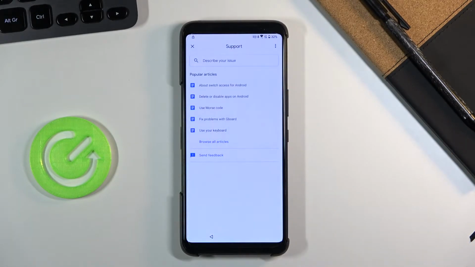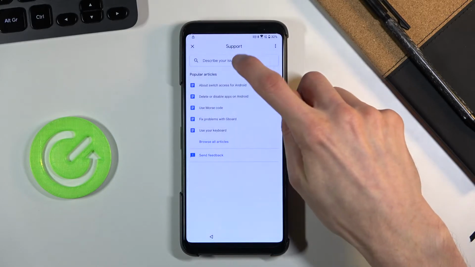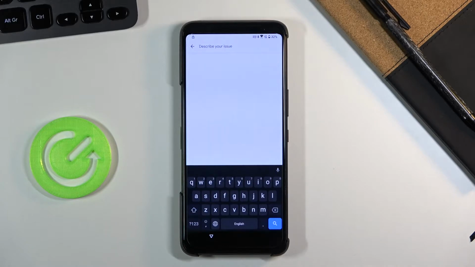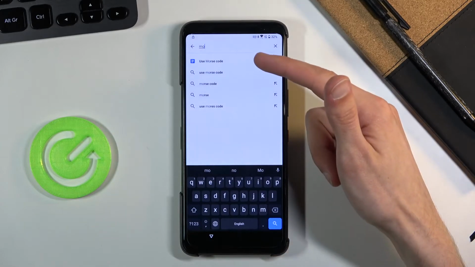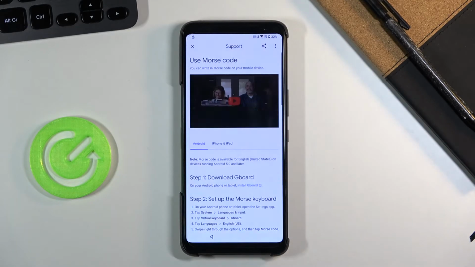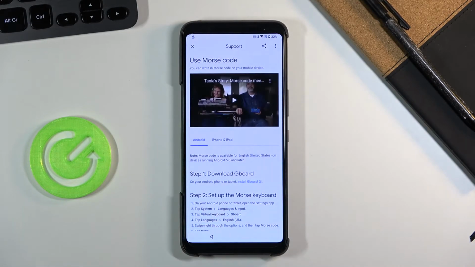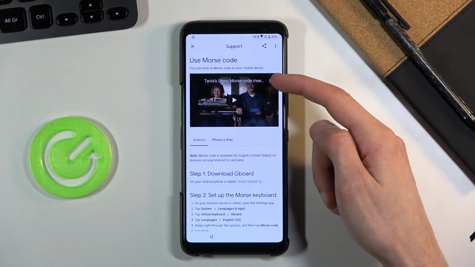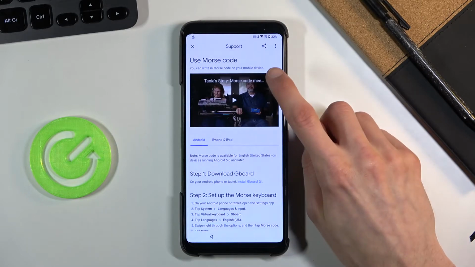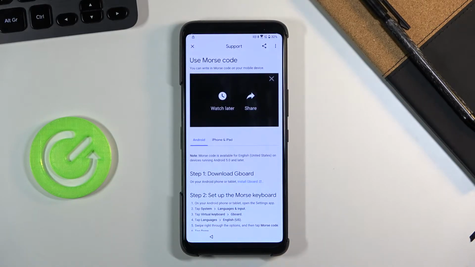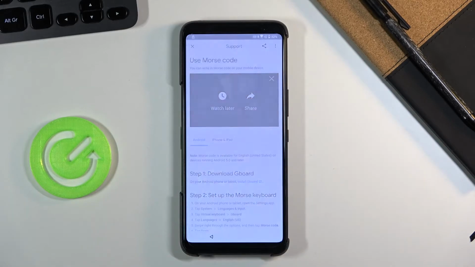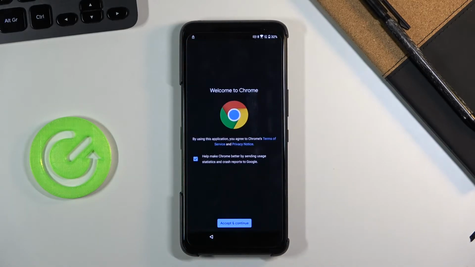option. Now this will open up the support window, and from here you want to tap on the describe your issue and simply type in Morse or just the 2 first letters, MO, there we go, and you will get a suggested option, use Morse code. Once you select that, you want to tap on the video, it will load it up quickly, and from here you have another 3 dot option on that video. Once you tap on it, it will give you an option to watch later. So select it, it will open up your web browser.